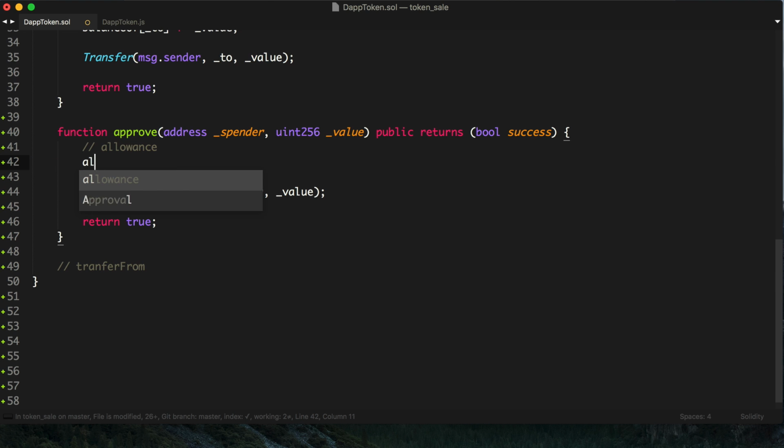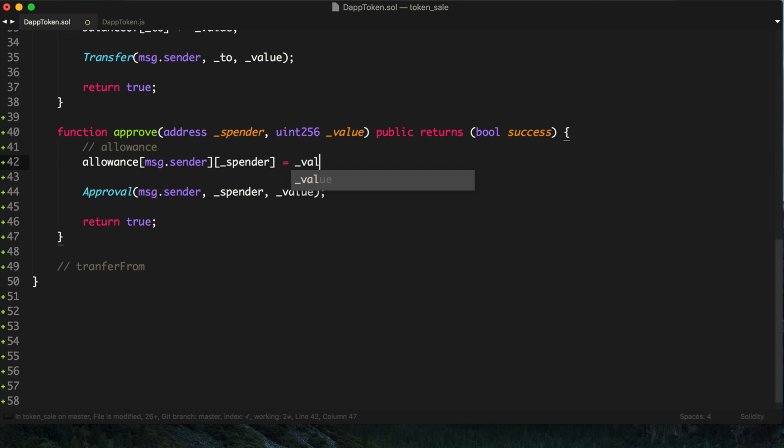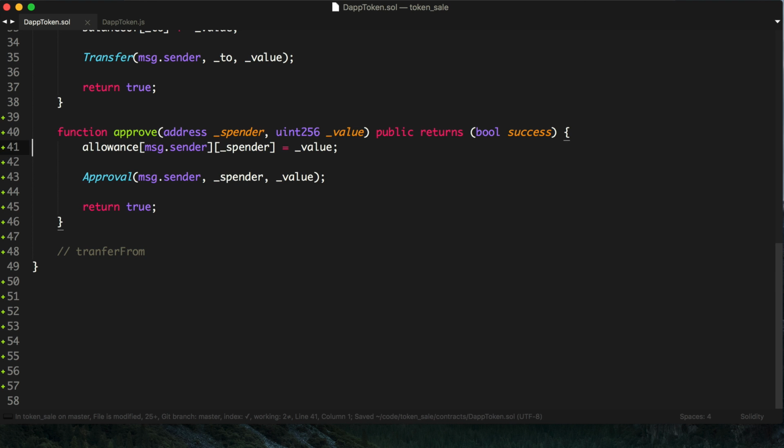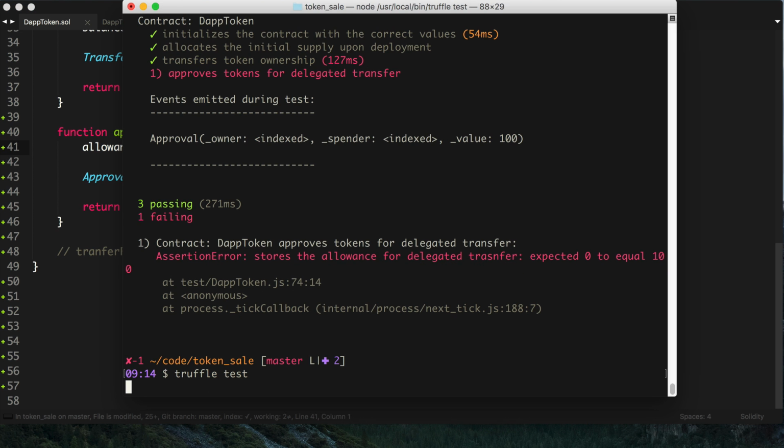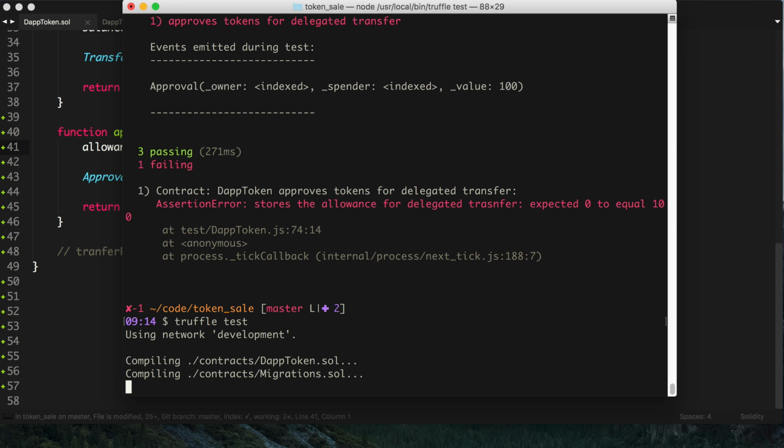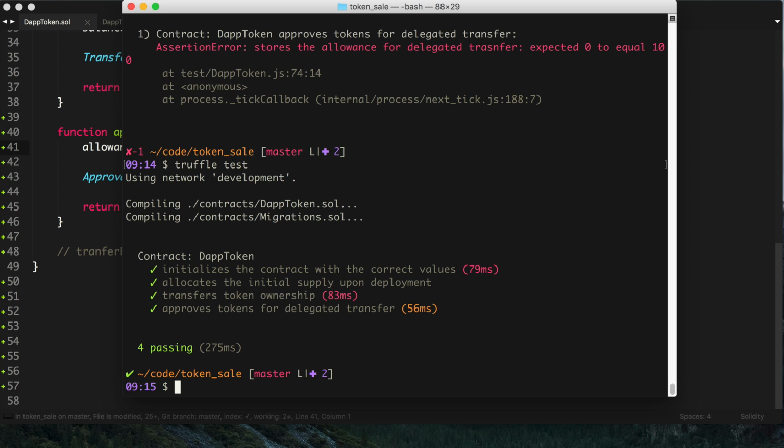So for allowance, we'll say allowance. This is just referencing the mapping that we created. We want to set the key of msg.sender. And we want to update the nested mapping within that. So we'll call spender. This is the argument that we're passing in here. And we'll set it equal to the value. Okay. Let's run our test. Boom, it passes.